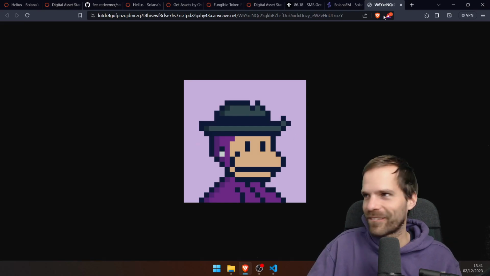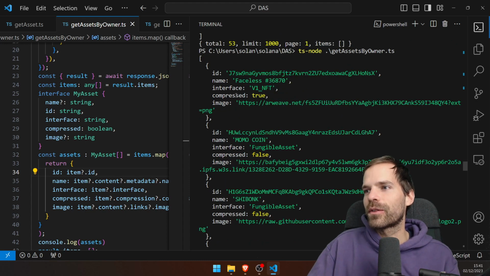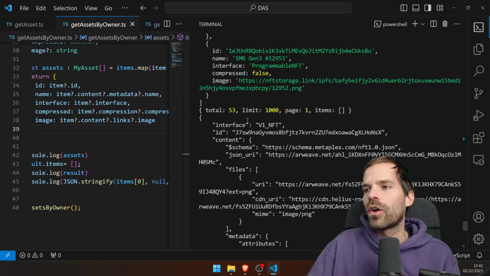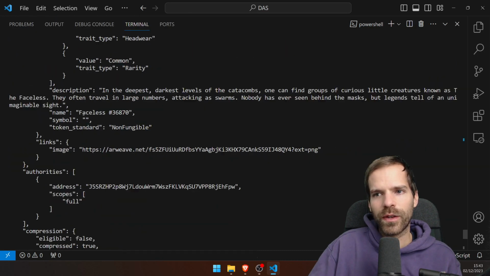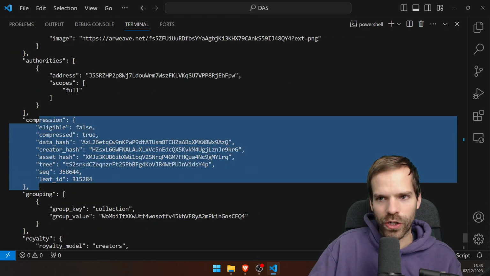Nice monkey. So yeah, that works quite well. Faceless, that's the one that I was looking for. This guy is a compressed NFT. So first in the list, let's print that in full. So for this item, now I'm printing everything again, not just the parts that I was interested in. That's a compressed NFT now. Again, we have the files, we have the metadata, and then the compression.